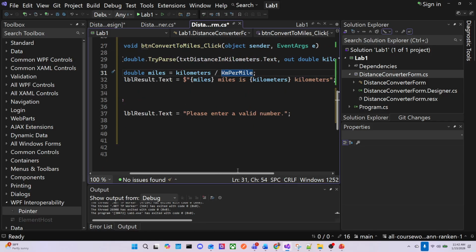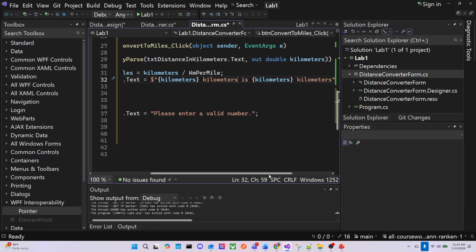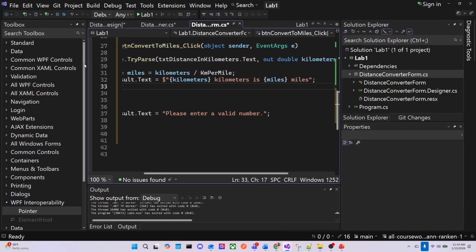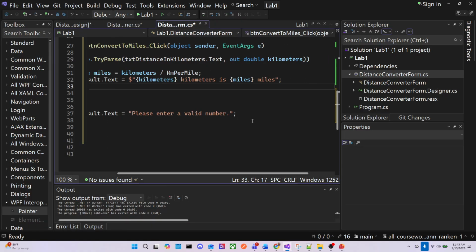And then here we need to change this a little bit. So basically, this is going to be kilometers is miles. Okay, let's see how that looks. Let me get rid of this. All right.